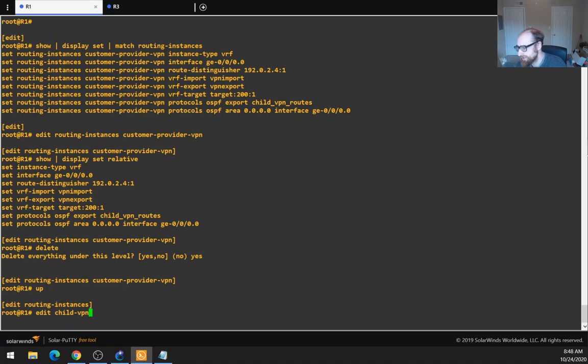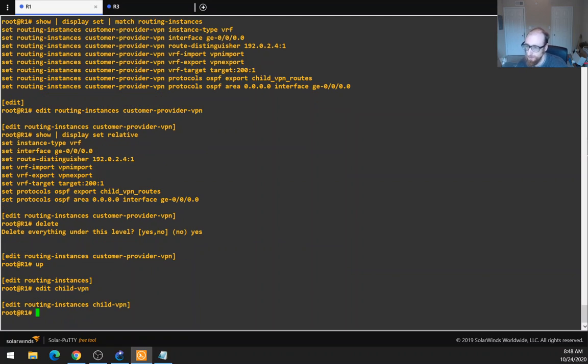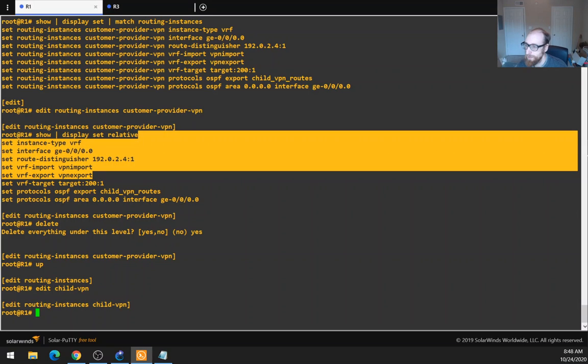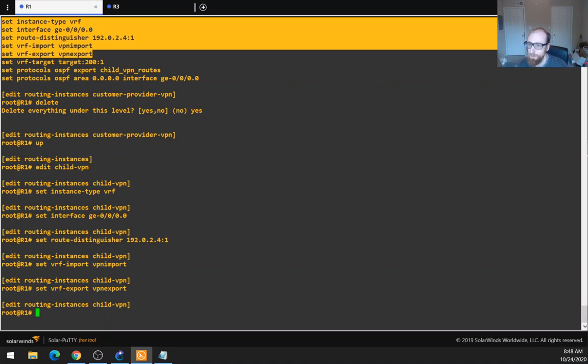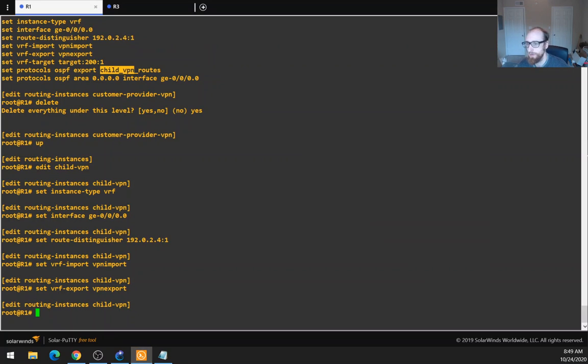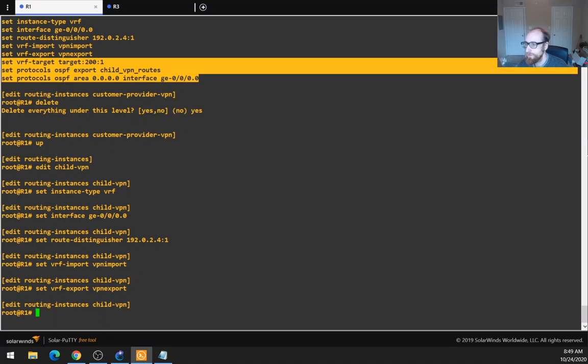I think, assuming this is meant to be the child VPN, it could be the parent VPN for all I know. I have no idea. But yeah, we'll just try naming it child VPN, and okay, yeah, of course it's going to be the child VPN because we're exporting child VPN routes.